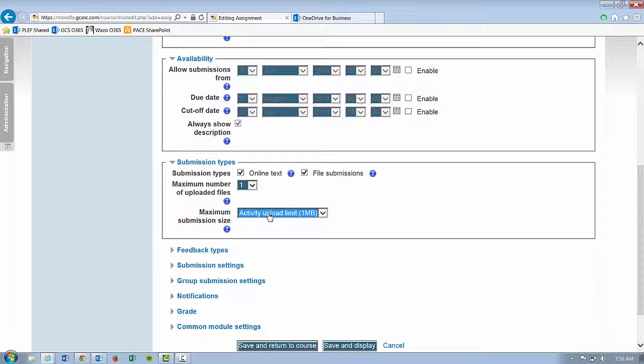Some exceptions to this might include videos or PowerPoints with lots of images or embedded video. In those cases, it might make more sense for students simply to use the online text submission to send you a link to a OneDrive document.